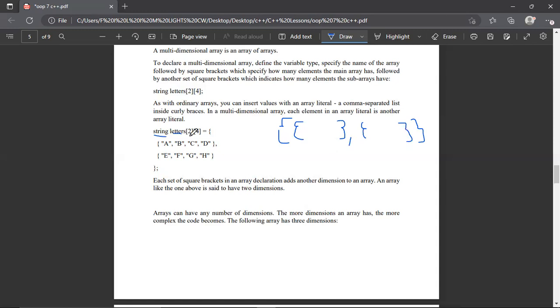Each of the arrays inside the main array has 4 elements, and that is the reason why this one has A, B, C, and D, and this one has E, F, G, and H. That is how you declare multi-dimensional arrays.